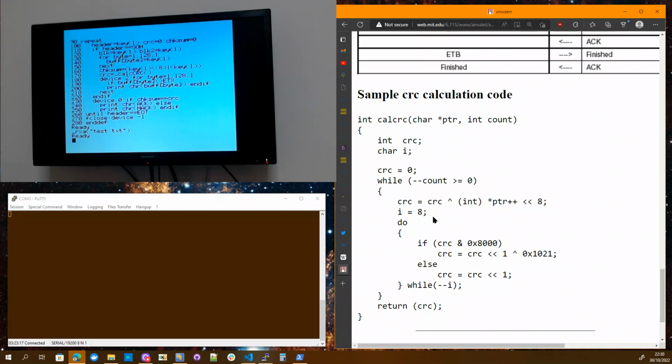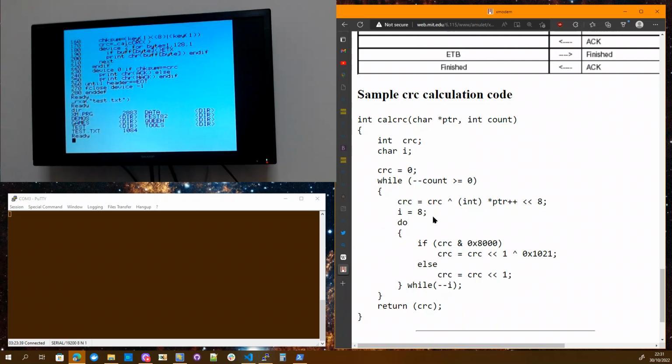Otherwise, it would have been a lot quicker, and previously my experiments didn't bother with the CRC, and it was transferring a lot quicker. So I might have to transfer this code, at least parts of it, into assembly to make it usefully fast. So now that I've transferred a file, let's do a dir and just see what's there.